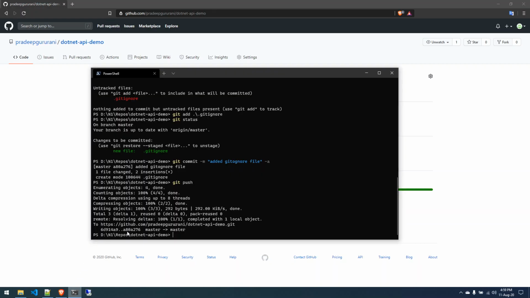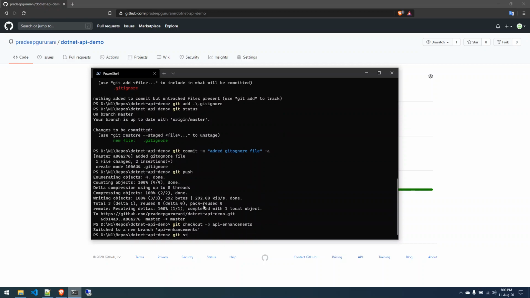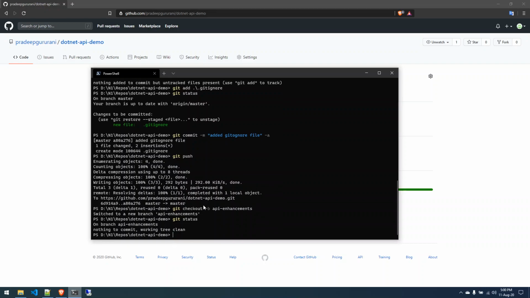Okay. And now what we need to do? We can actually check out a new branch out of it, you know. So the command is git checkout, where we want to create a new branch. Okay, git checkout minus b, API enhancements. Too big of a name, but let's go ahead with that. Right now, if I say git status, I am on branch API enhancements.